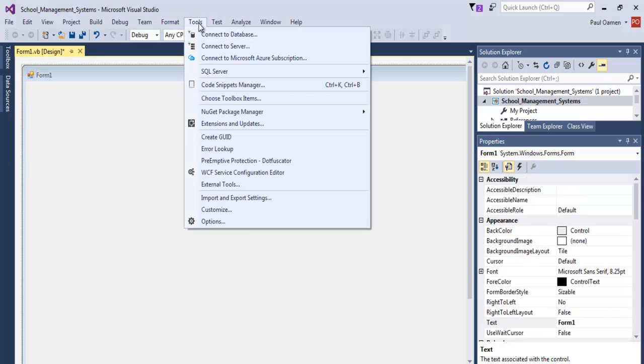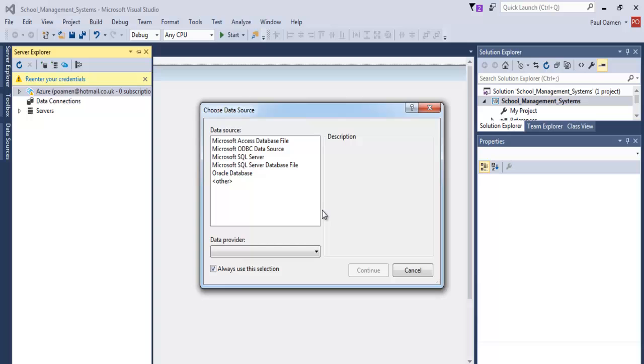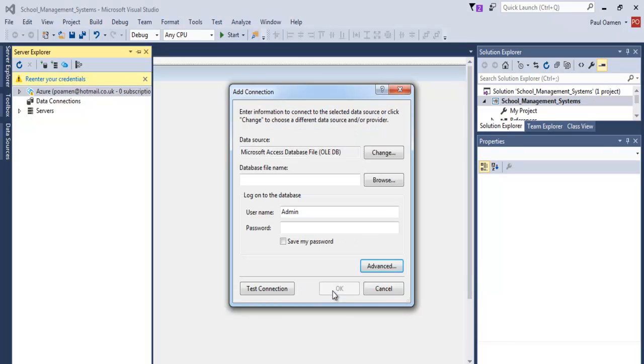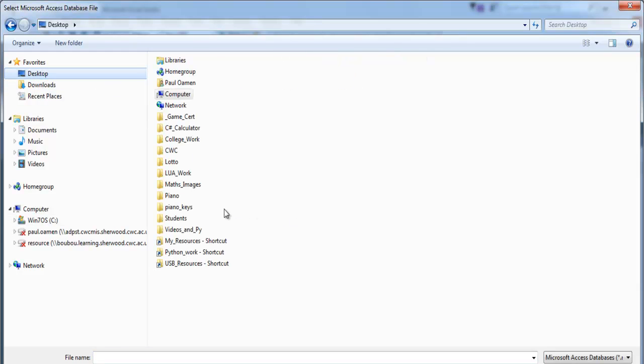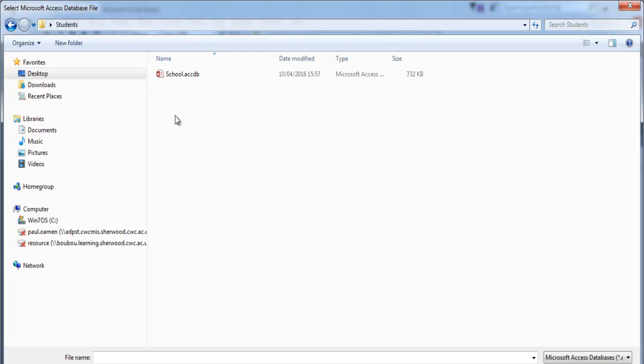The next thing I will be doing now is I'll go straight into tools. While on tools, select this option that says connect to database. Now I intend to use Access, so I'm going to select Access. I think I will have to leave this. Yep, just leave it how it is. Click on continue, and now click on OK there. Now I need to browse to wherever my database is, and I believe it's on the desktop, student. There we go, and click on open.